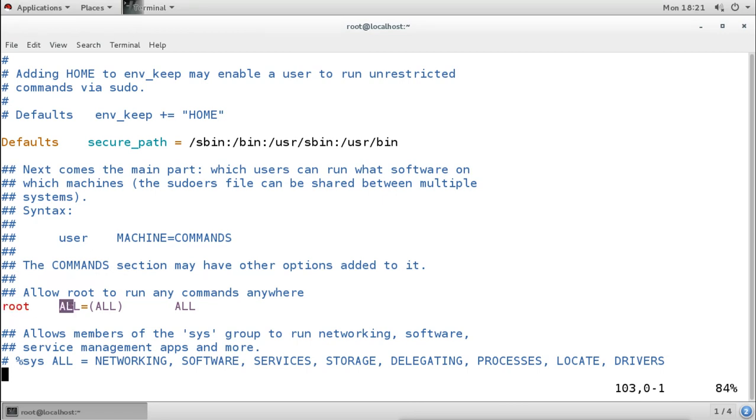Now ALL means every machine. If suppose in the network we have multiple machines, we can give a particular machine name here, but ALL means every machine. So whenever this root user logs in on any machine, it will get this permission. Now what command will it get? For the command, ALL is also added. ALL means it is going to give all the commands to this root user. So the root user has all the command permissions on all the machines with all the options here.